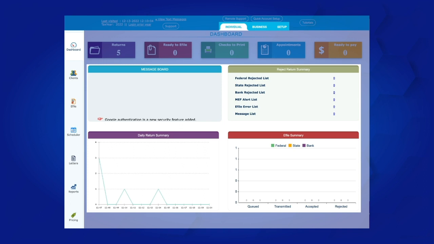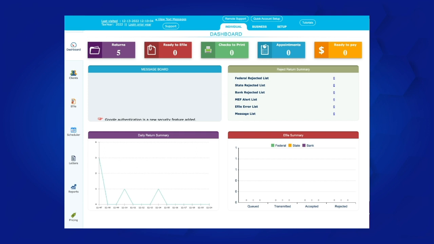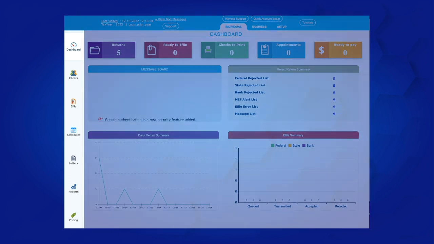The navigation bar on the left provides quick links leading to important pages, such as accessing clients, your e-file manager, the scheduler, commonly used letters, reports, pricing, and more. Now that we have the overview of the dashboard covered, let's focus our attention on the left side, towards our navigation bar. Depending on your administrative abilities, you may have more or less showing here. Let's go to the Client Manager.